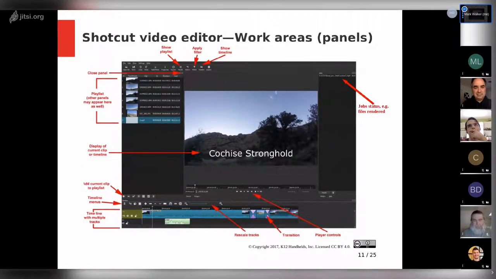A lot of these are redundant. You're going to show the playlist. You can show it any number of ways. You could do that down here. You can apply a filter, show the timeline. You always want to show the timeline. That's down here. So you show the timeline. But it's nice to have those icons up there in the main menu list. It's useful. You can get to it. But frankly, I haven't really gone to that part of the bar that often. I've done it other ways.